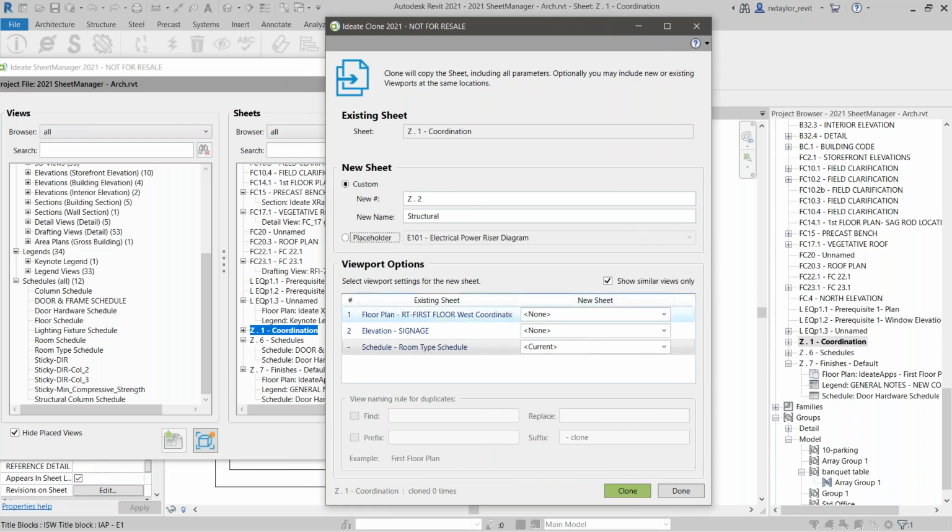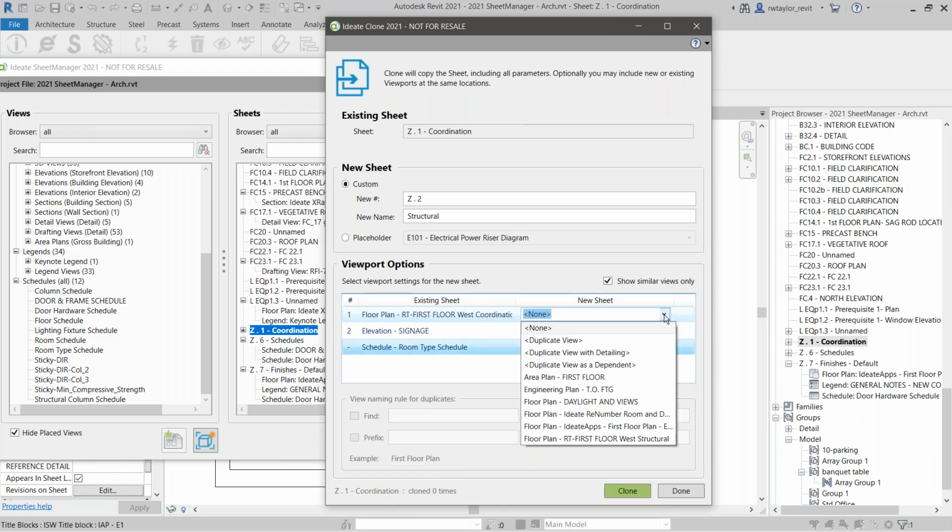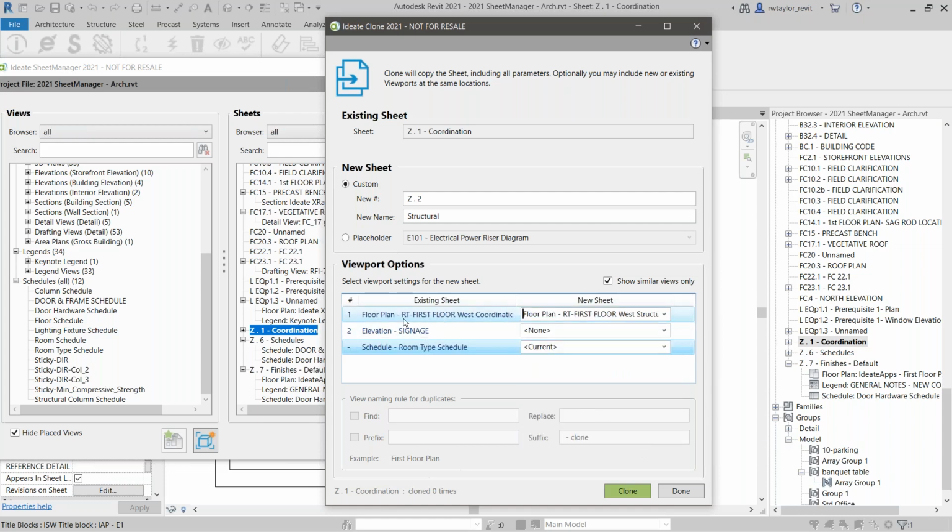Now the viewports, where do you want the viewports? You could actually duplicate it, or duplicate it with detailing, or you can swap one to another. So I already have the structural. I'm going to swap the first floor west coordination with first floor west structural. The signage elevation, I have a different building elevation.